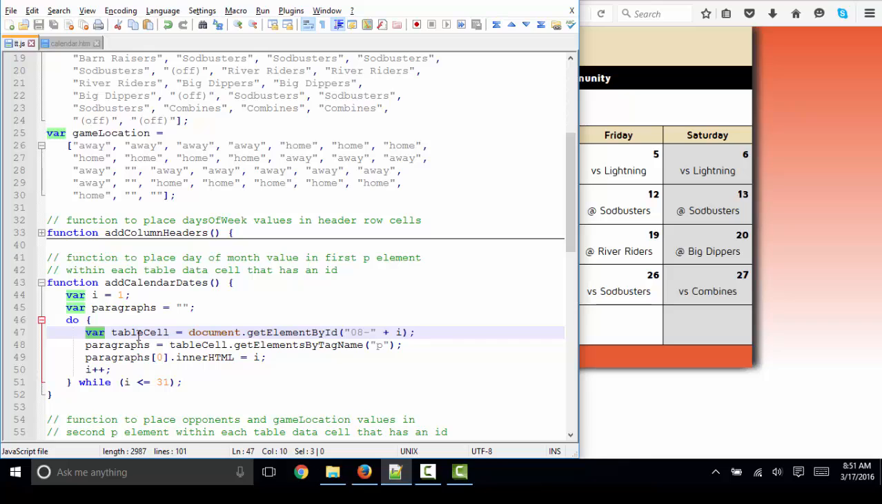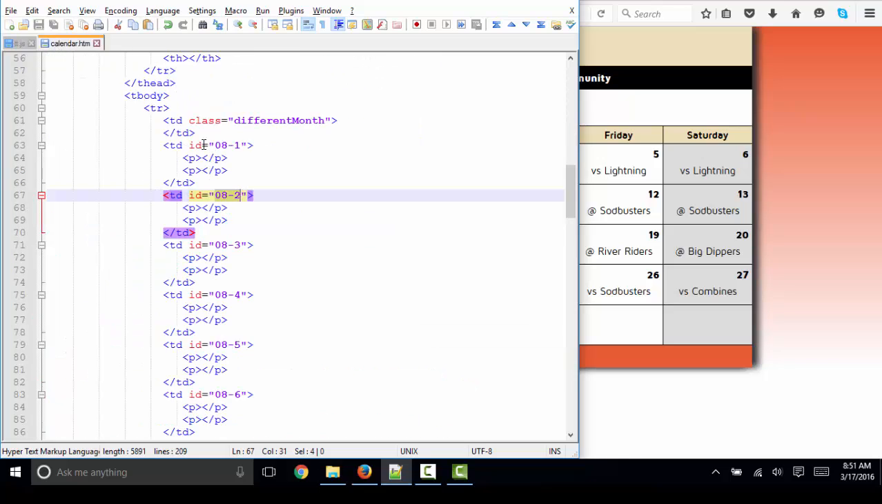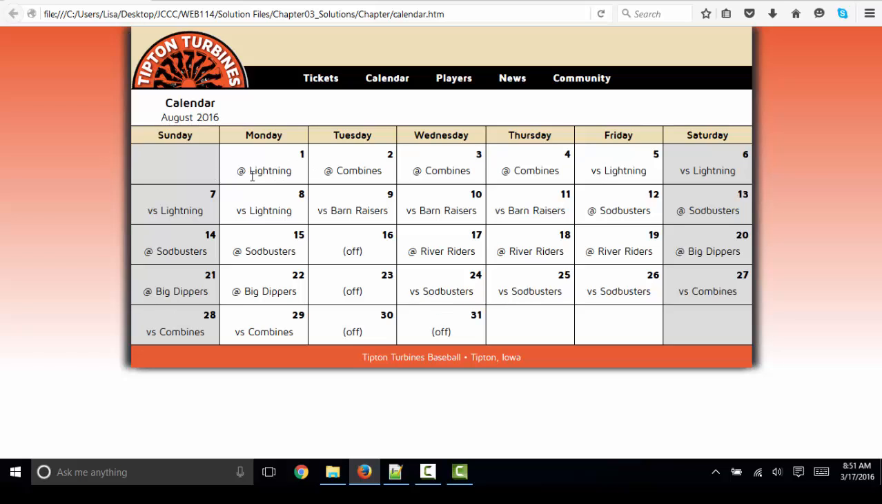They declare a local variable inside the do loop called tableCell that we're setting to document.getElementById, "08-" plus whatever i is. At this point it's 1. So tableCell is equal to document.getElementById, whatever is ID'd 08-1. And we know that that's that second cell in our first row. It's this cell right here.